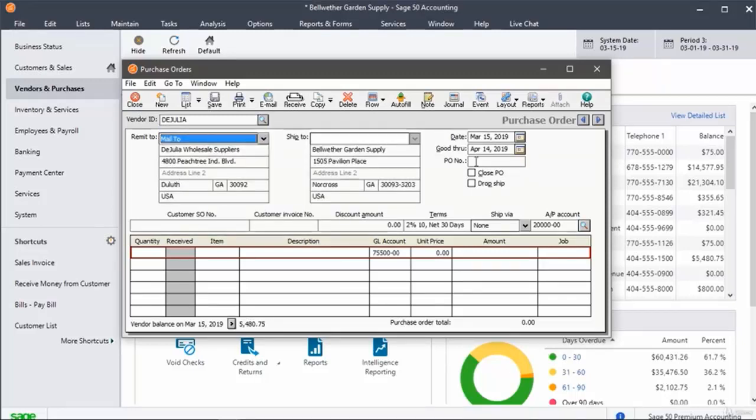You can add a PO number. You can select the date range. Add a customer SO number or customer invoice number. Select the shipping company.